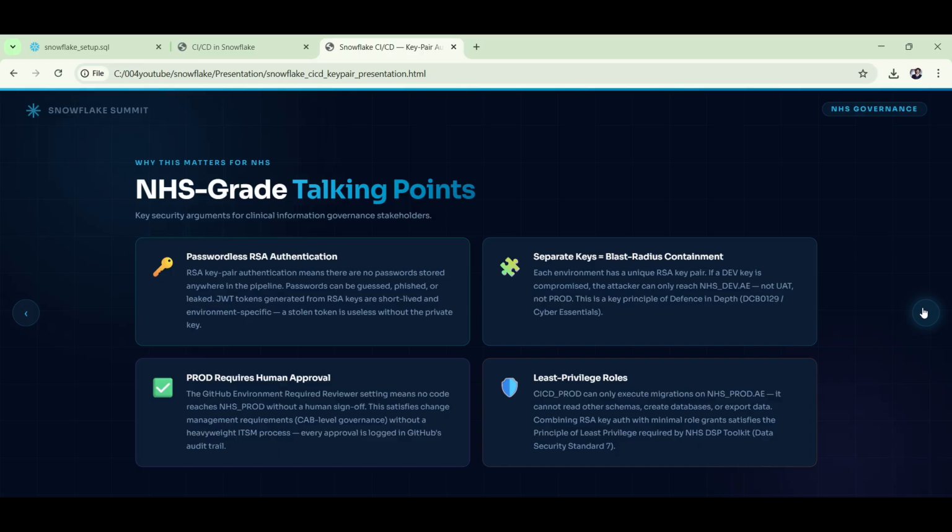The CI/CD prod can only execute migrations on NHS prod. It cannot read other schemas, create databases, or export data. Combining RSA key authentication with minimal role grants satisfies the principle of least privilege required by NHS DSP. So even though we are creating CI/CD, we are creating it to NHS grade.